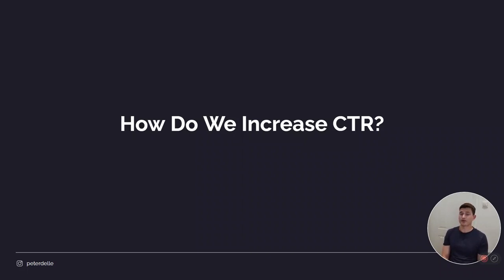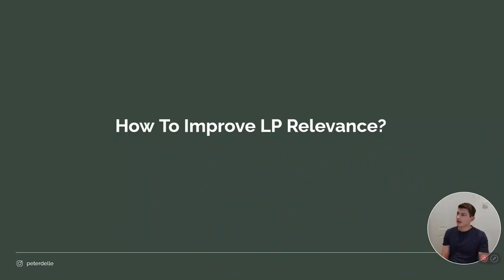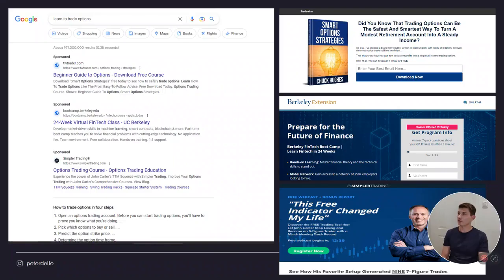Put a coupon code if you're running an e-com campaign, and now you can see a higher click-through rate. There's a lot of tactics you can do to drive this outside of just the mimicry strategy we've already talked about. How do we improve landing page relevancy? This goes hand in hand with what we've already talked about, making that landing page experience mimic what customers are searching for. We'll look at that second example we looked at on the other side.